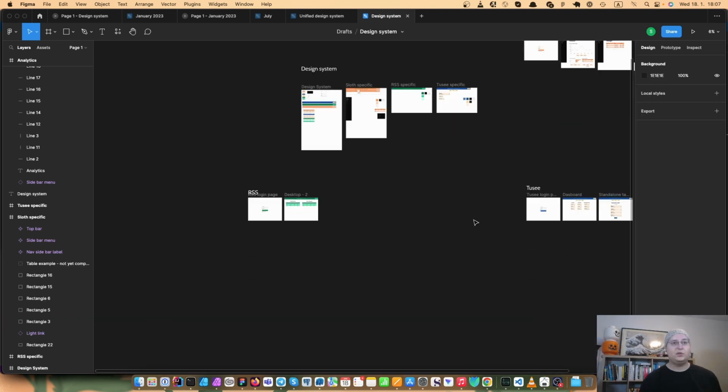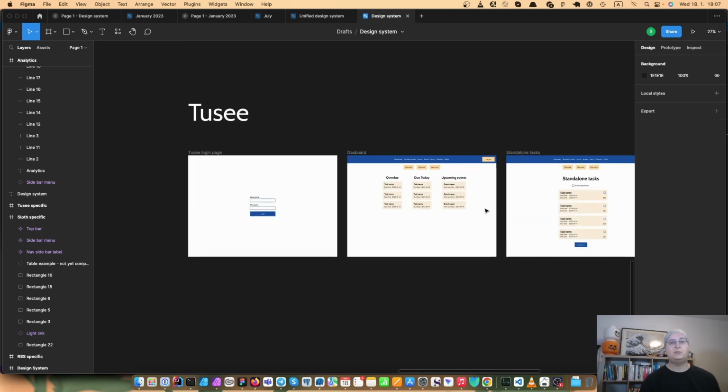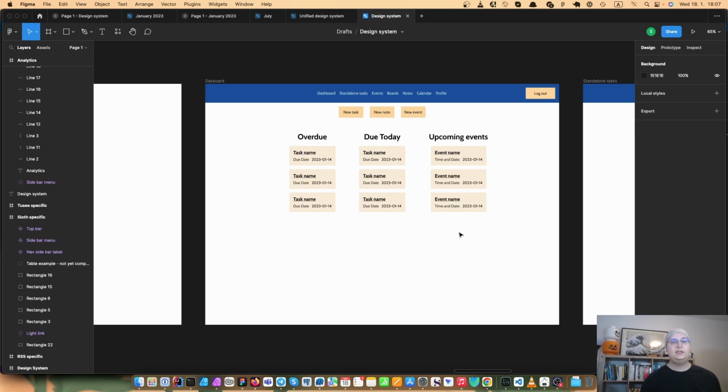Now let's take a look at Tussi. Tussi, as I mentioned, is my productivity app, and it at the moment has a little bit different design than Sloth. The idea of the top bar actually comes from Tussi and not Sloth, because Sloth does not have it at the moment. It is only on the designers.